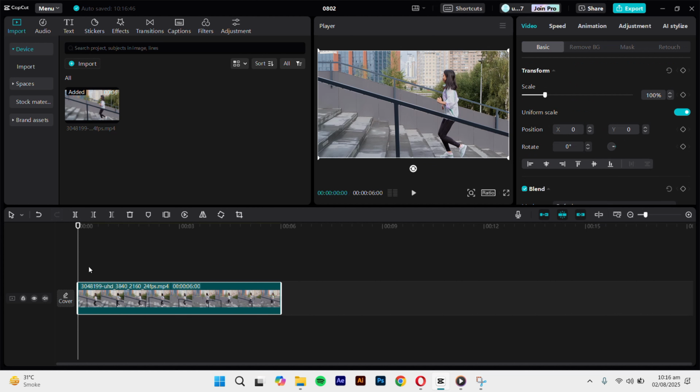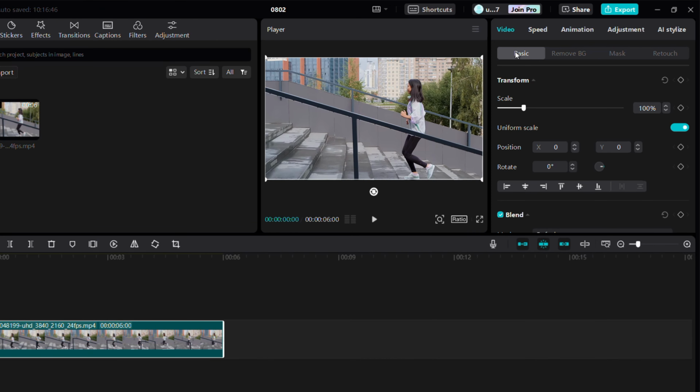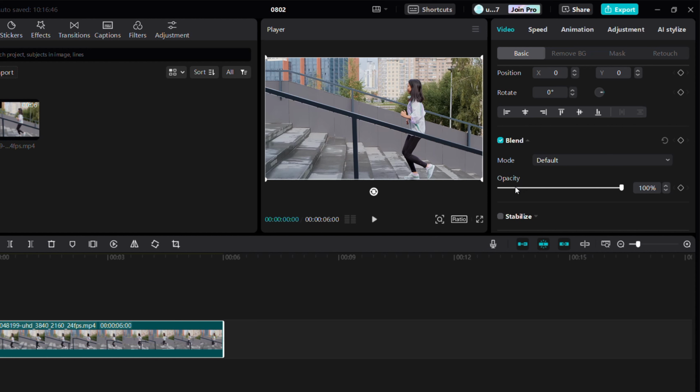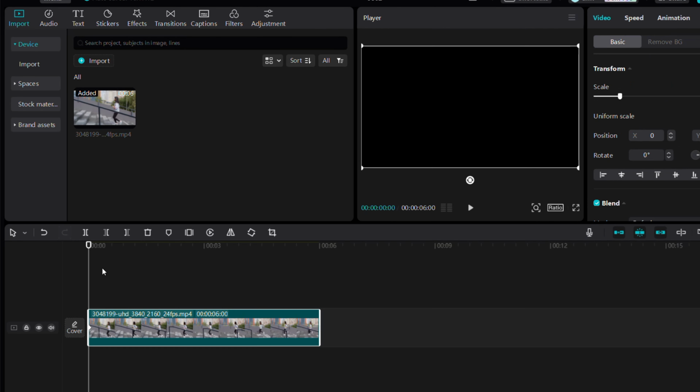Import your video and drag it onto the timeline. To fade in, move the playhead to the beginning of your video. Click to select the video clip so it's highlighted. Then go to the top right panel, open the Video tab, and under Basic, scroll down to find Opacity. Click the small diamond icon next to Opacity to add a keyframe and set the opacity to 0. This makes your video completely transparent at the start.